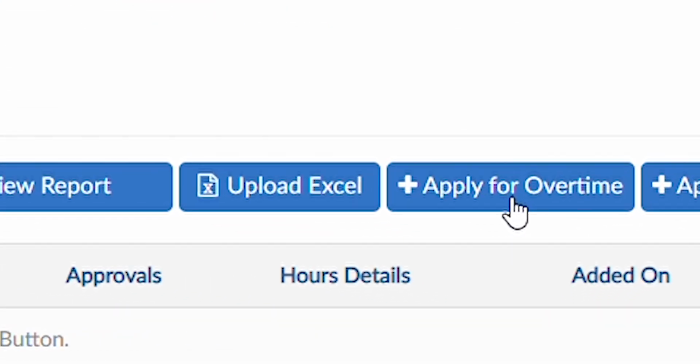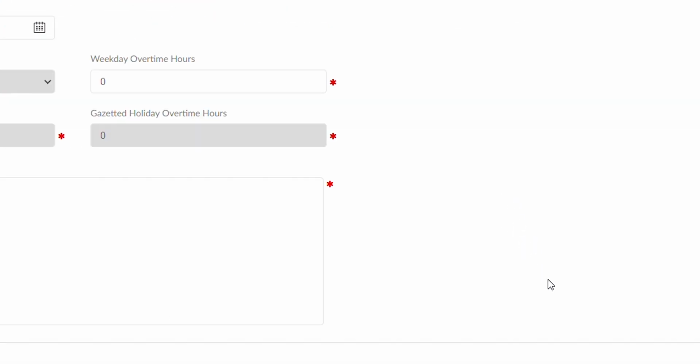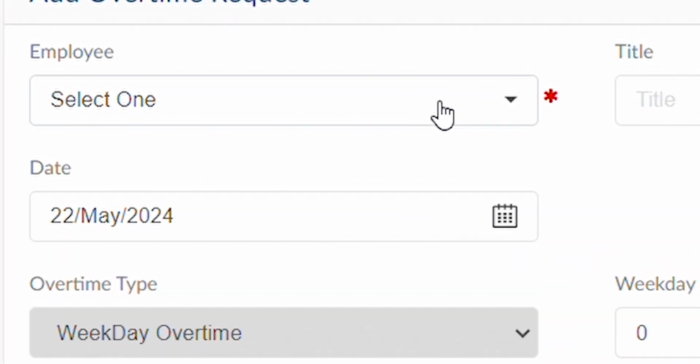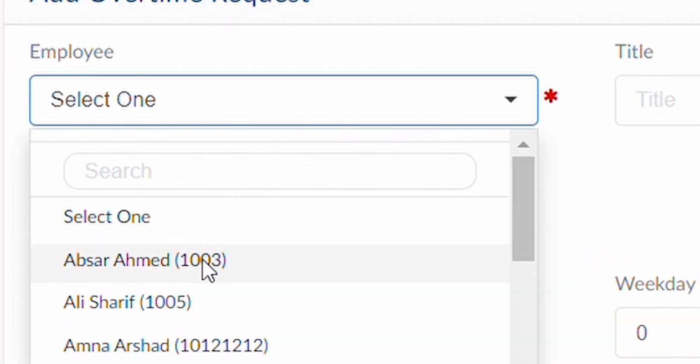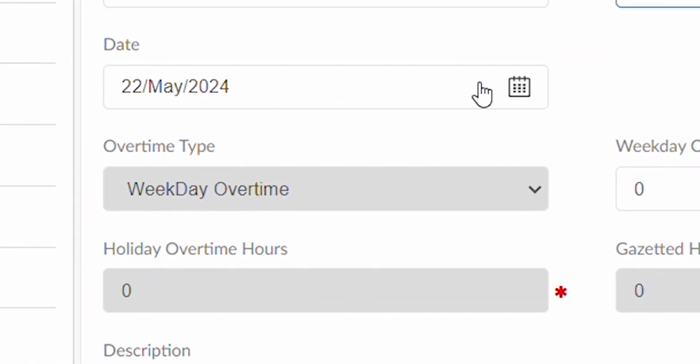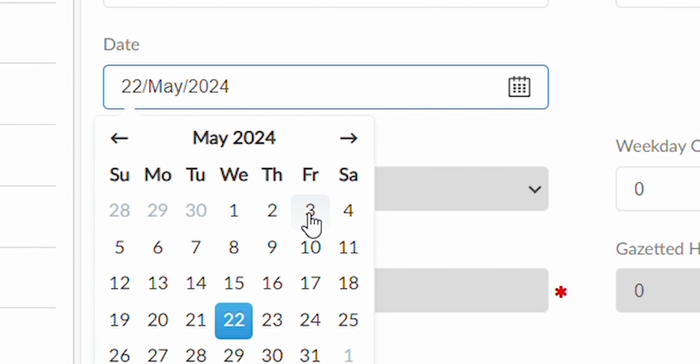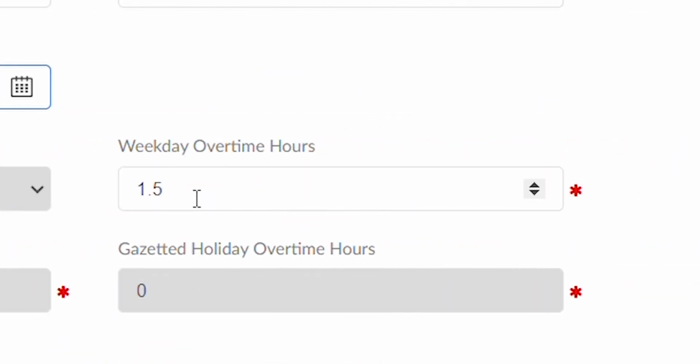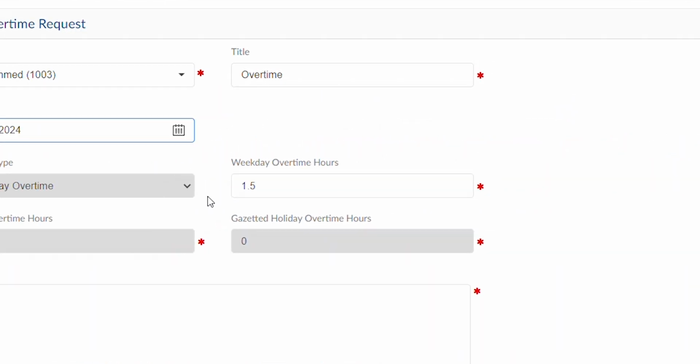Click on the Apply for Overtime button to add a new request. Next, select an employee whose overtime requisition is to be generated. Enter the request title. And then select the date for overtime. The system will show overtime hours.